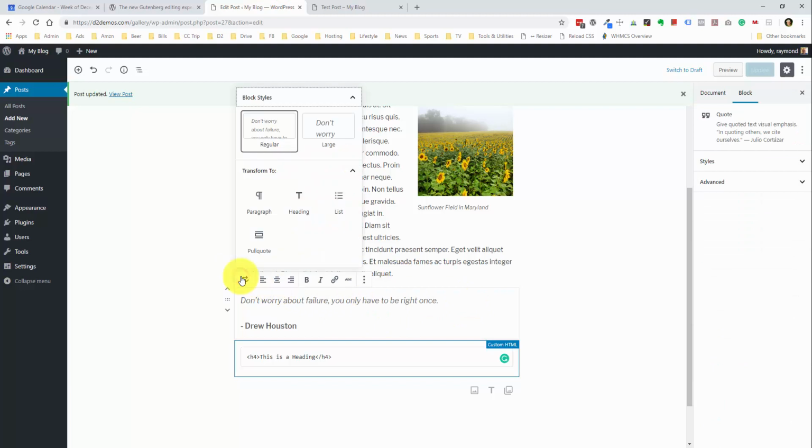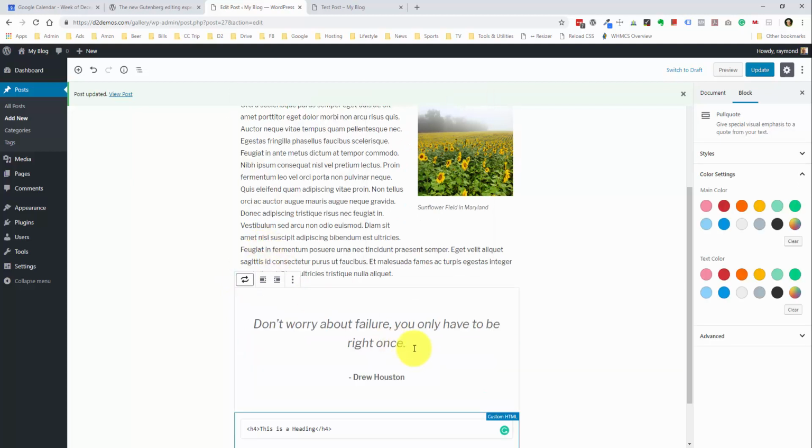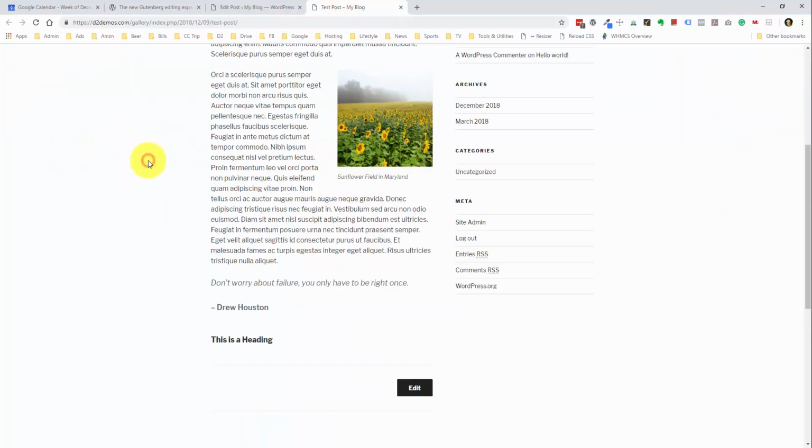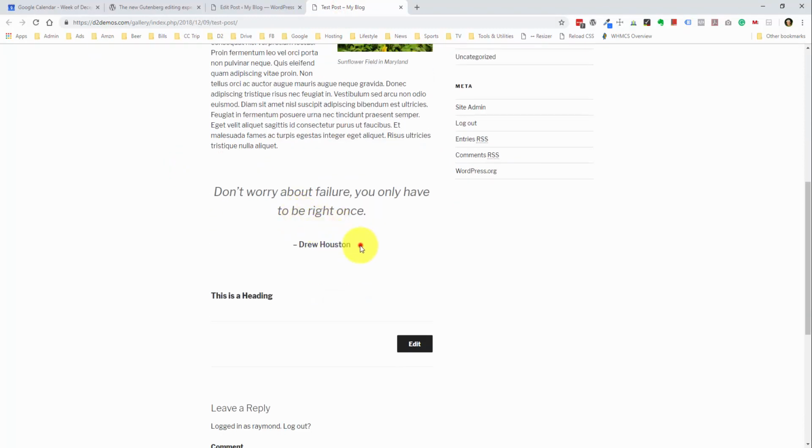And the other thing I saw is a block called pull quote. Let me see if I can change that. It looks like they have a couple different styles here. The pull quote style actually looks even nicer. It centers it and makes it a little bit more prominent. So let me update and reload. I kind of prefer the pull quote style to the regular quote style on here.